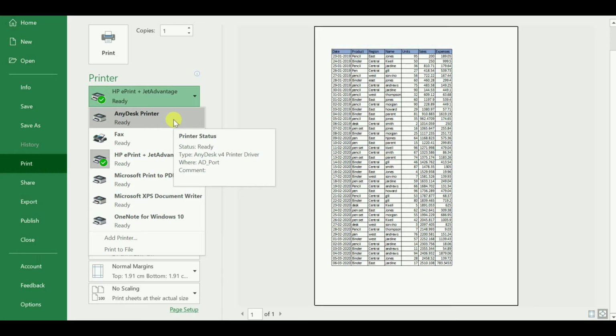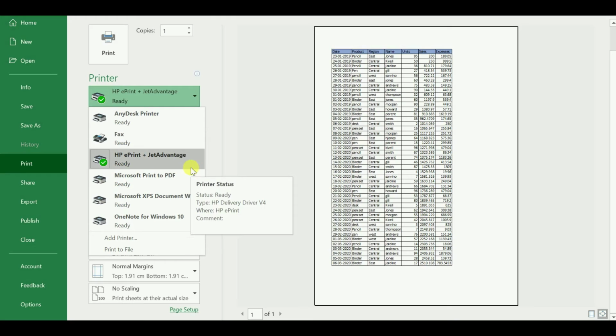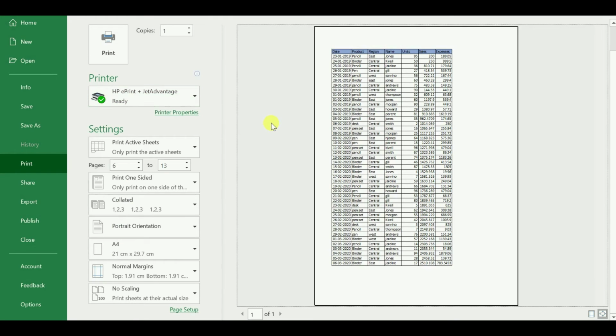Now this is about the print preview options. Now let's see the second method of print preview. The first method was the shortcut method. Now we are going to see the second method of print preview.